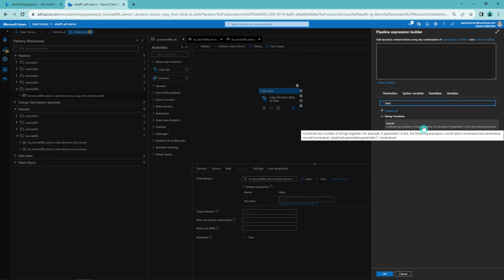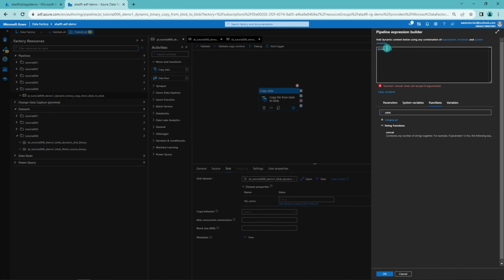And when we hover our mouse over the function, it gives this little piece of documentation for us to see how this function works and what is the return value of the function. You can use this as a quick reminder to you how the function works if you have forgotten. And we can actually click this concat function here and it will add it to the expression builder.